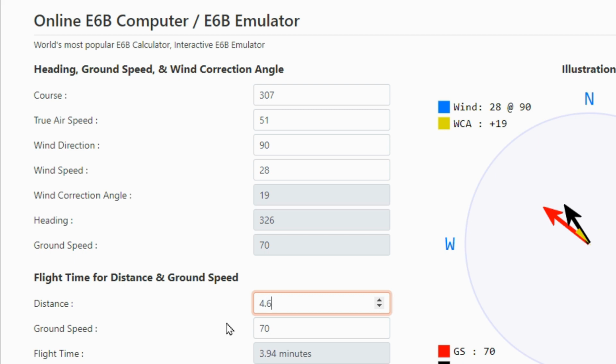So we'll put that in. That returns 3.95 minutes. And we'll just do one more, and that'll be at 5.7, which is our third fixed point. And that comes in at 4.89 minutes.